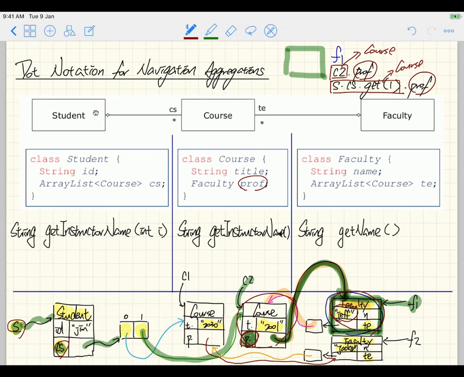Okay. So now let's see. Let's say in the student class, in the course class, and also in the faculty class, in three different contexts, I'm going to refer to the same information. Because the context is different, the way we write the code will be different. Okay, let's see. The easiest way would be, let's start from here.